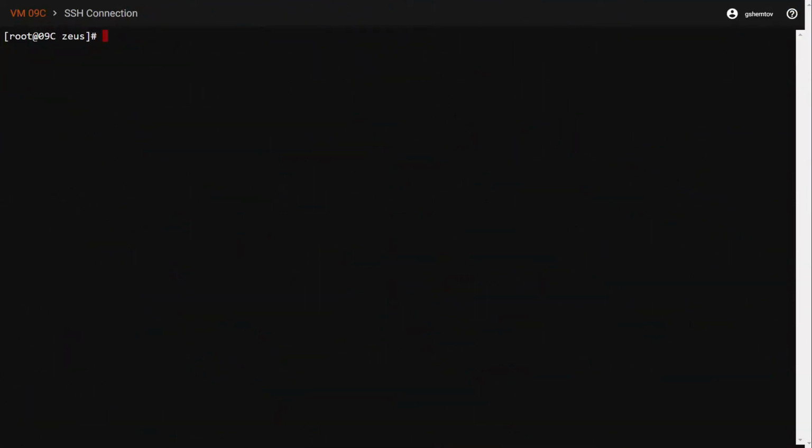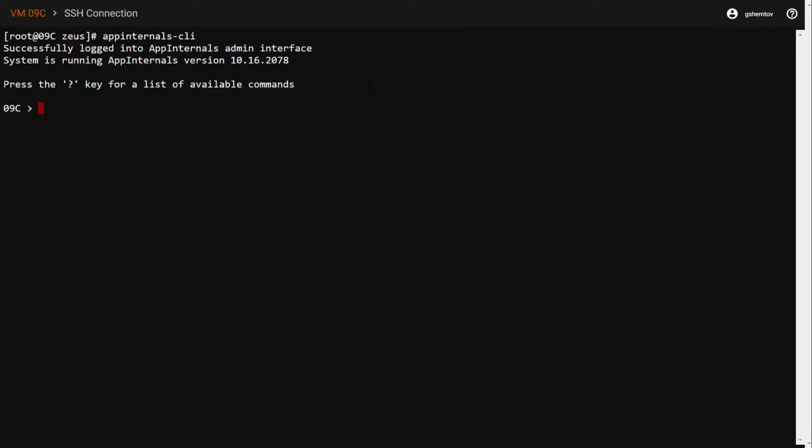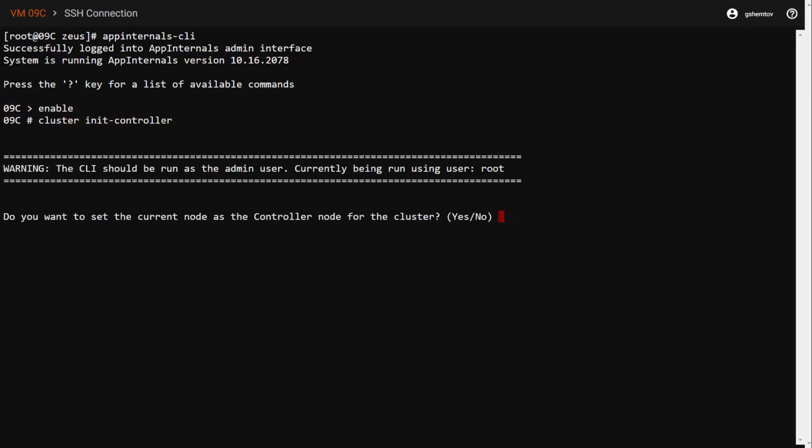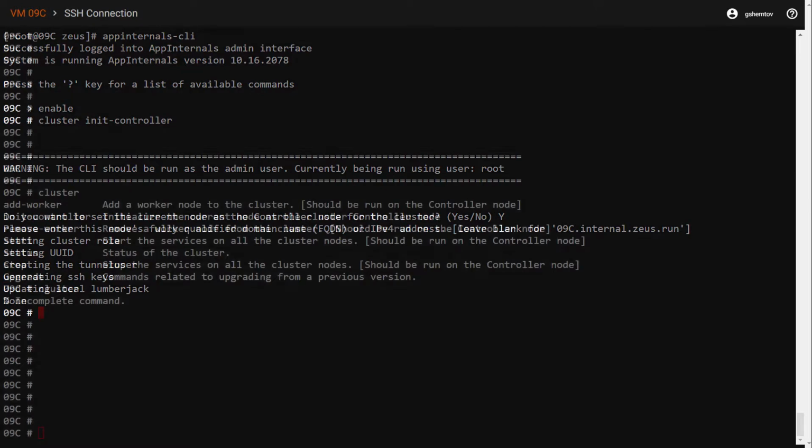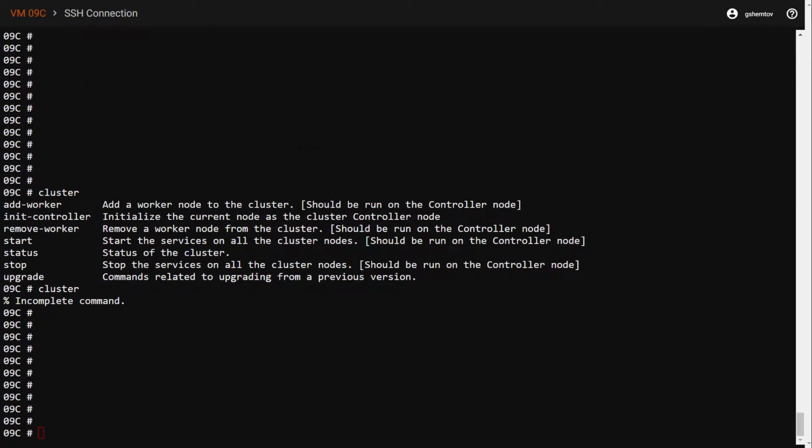In our case, virtual machine 09C is our controller, so we'll log into that machine and initialize the controller. You can run the AppInternals CLI command or log in as admin and enable, and then run the command to initialize the controller. You stay on the controller machine and run the commands to add worker and start the services. Please note that if you just write cluster or cluster and question mark, you get the list of commands you can run.